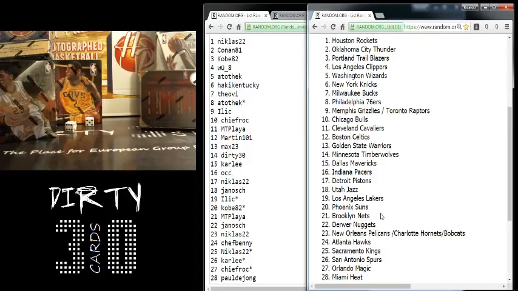Ilich, the Grizzlies, Raptors combo. Chief Rock, the Bulls. MT Player, the Cavs. Martin, the Celtics. Max, the Warriors. Dirty 30, the Timberwolves. Kalei, the Mavericks.